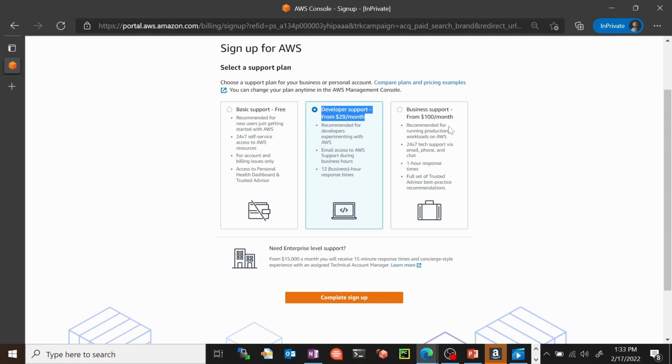For business support, you can reach out to the technical support using chat or call. Hence, you can get instant response related to your technical issues. Whereas with the basic plan, you can't create technical support cases. However, you can reach out to AWS related to your account information, billing information, issues as such. But you can't reach out to them using a technical support case. So since we are going to use the basic support plan, we'll select the basic support plan and then we'll just complete the sign up.